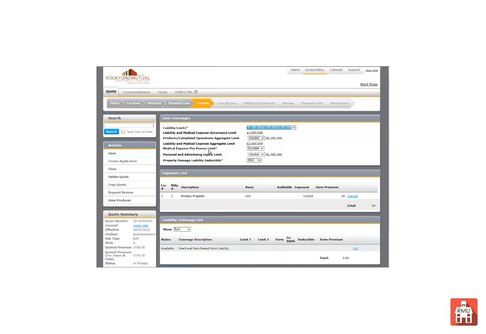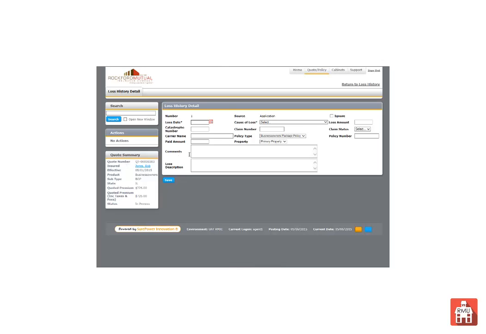Our next chevron is for loss history. Now initially this section will be blank. If you'd like to add a prior loss, you can come over here to Actions and click in. We'll give you all the information for loss date, cause of loss, carrier information. If you choose not to enter a prior loss, we would just float back up here to the top right and return.